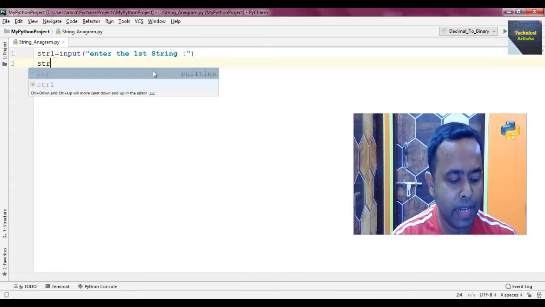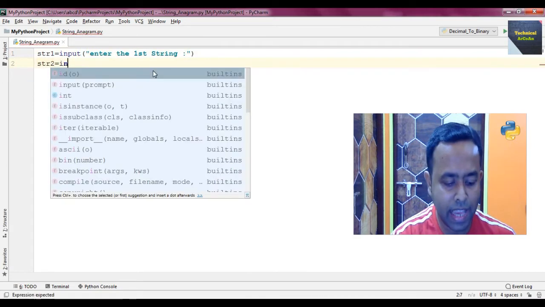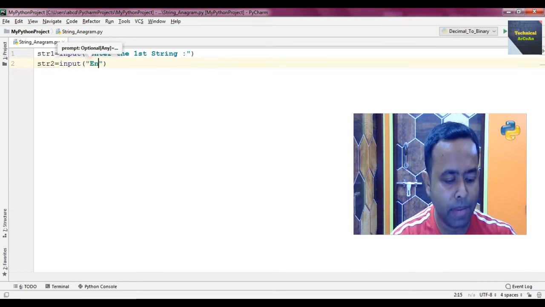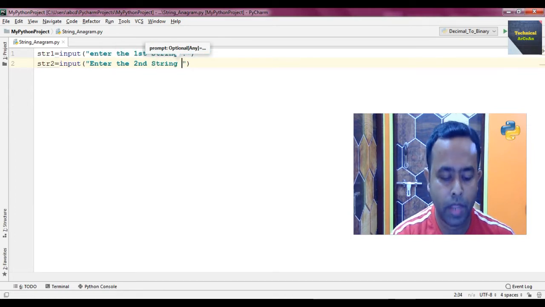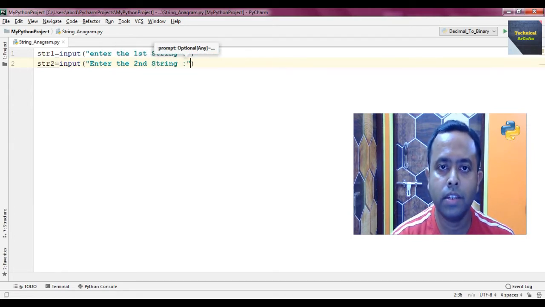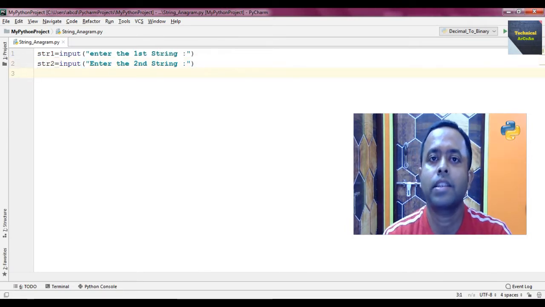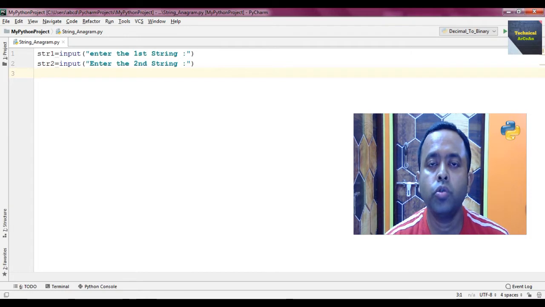Now we take another variable str2 and the same way we write the input function and within double quotes write "Enter the second string", then put a colon and double quote end, parenthesis close. So str1 takes the first string and str2 takes the second string. Now we organize these two strings, meaning we sort them.